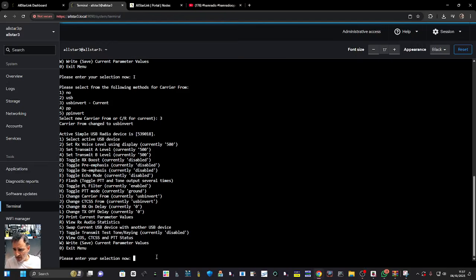Now we'll do J, okay, which is change CT/CSS from currently it's USB invert. So we're going to go J.